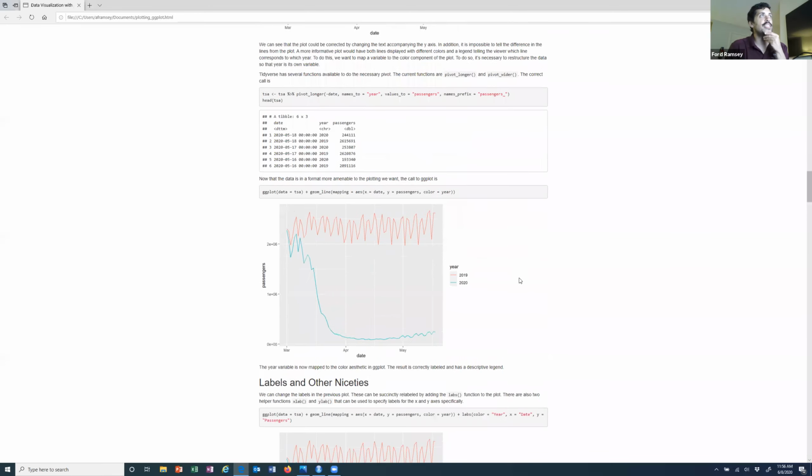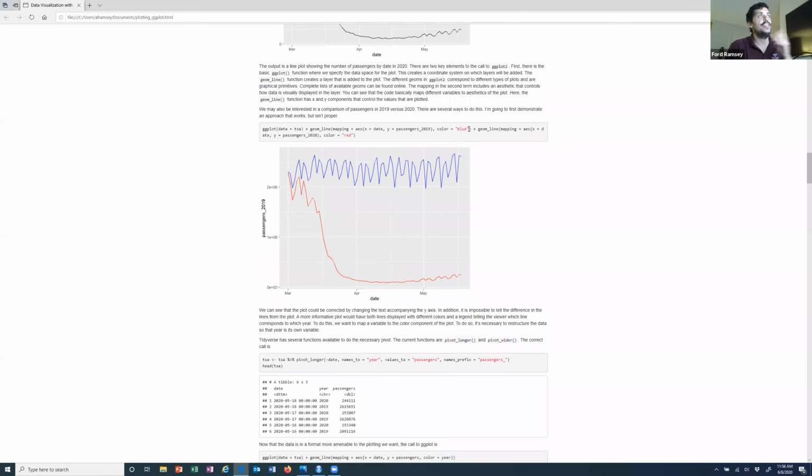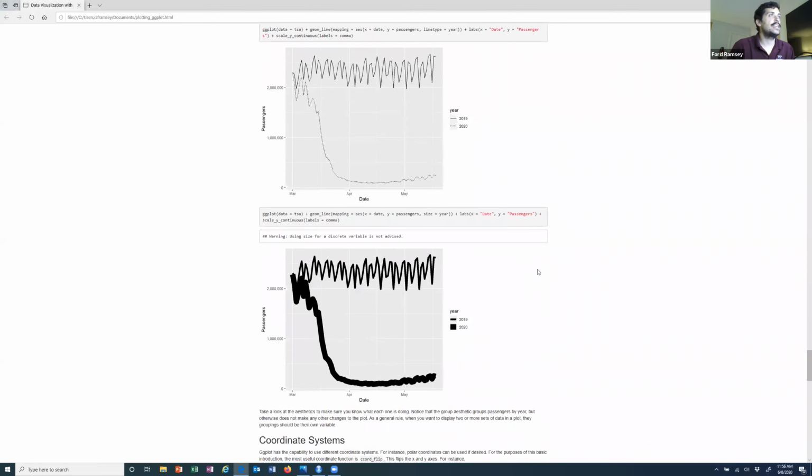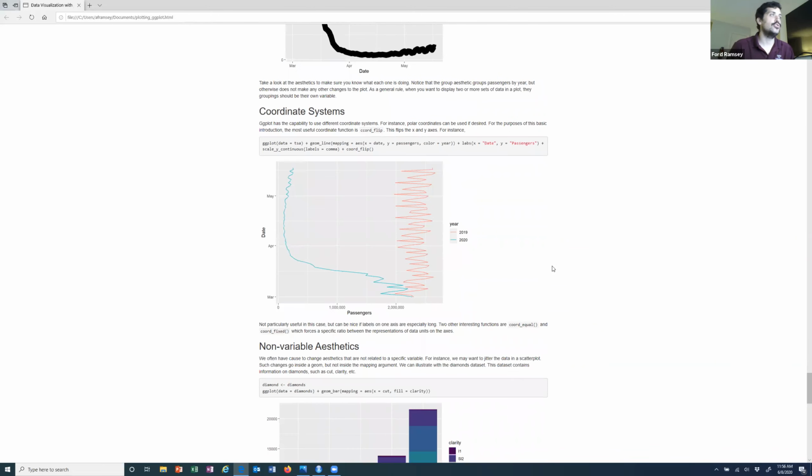So that's what I mean by non-variable aesthetics. They're things that change the appearance of the plot, but you don't send a variable to those. You specify a specific value like blue or red or something like that.